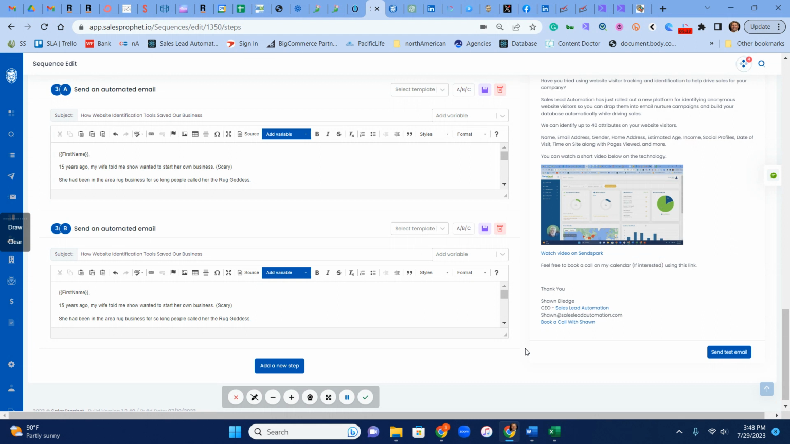And just because I send someone one email and they don't respond doesn't mean that by sending them another email they will. But typically speaking, you might want to have anywhere between 3 to 7 steps in a sequence.